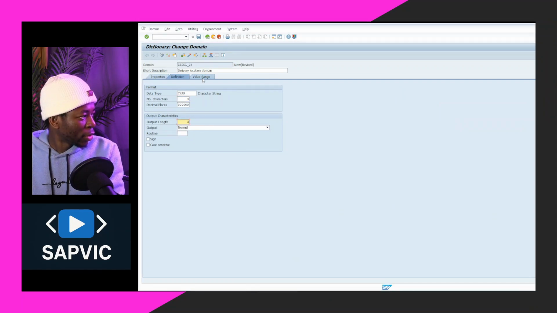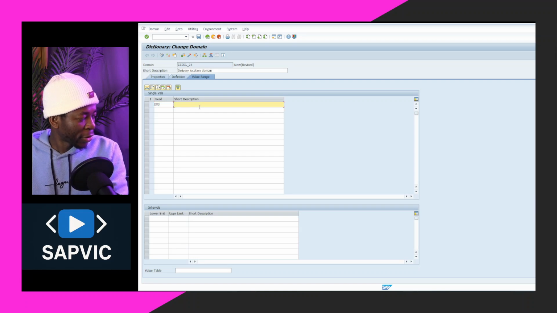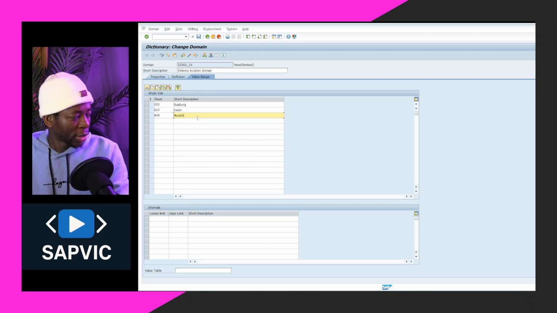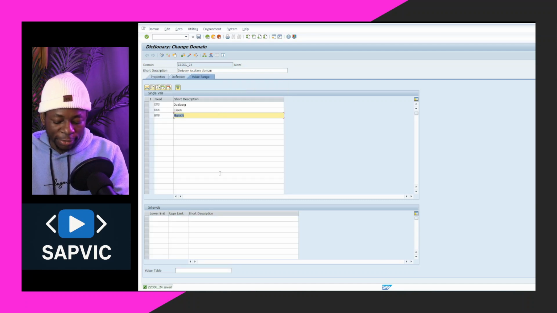And then you see here, value range is where we define the possible values. So DUS should represent Duisburg, ESS should represent Essen, and MUN should represent Munich. So these are the possible values that we can use. Save this, Ctrl S, to my package, to my request, and then activate, Ctrl F3 or this button here.